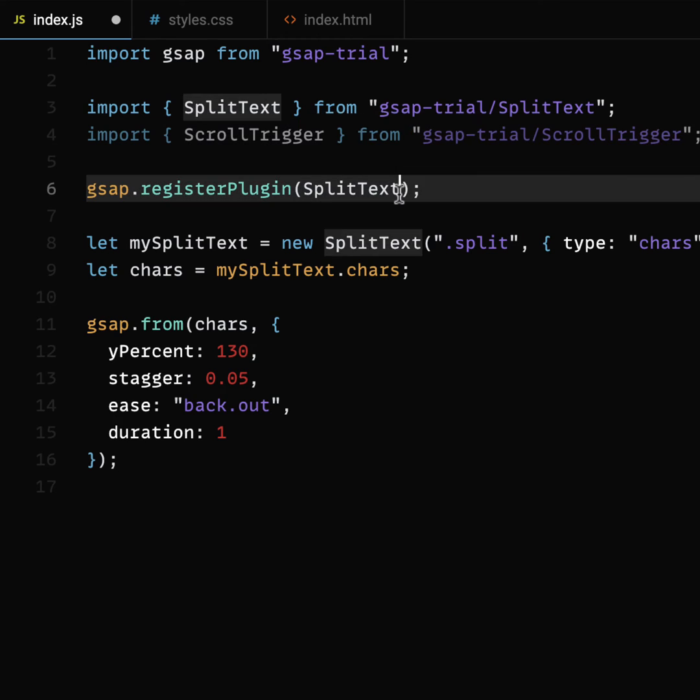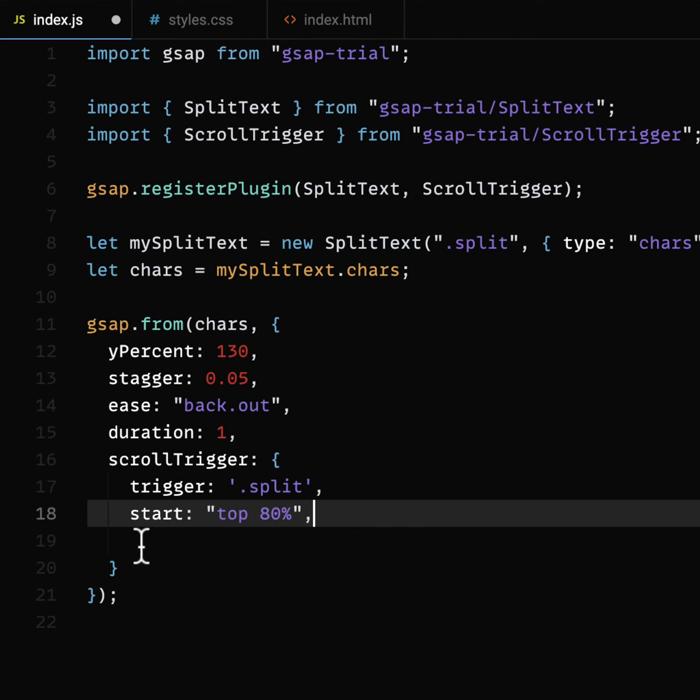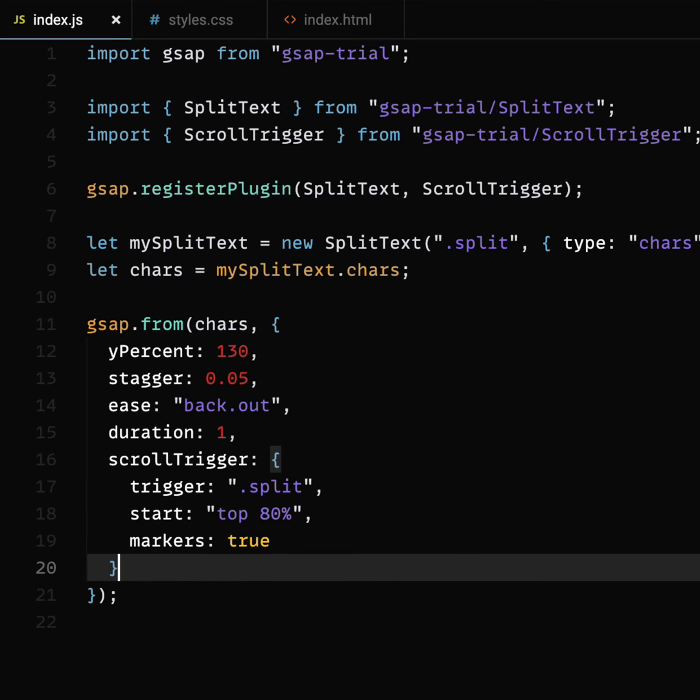Let's do it on scroll now. Add scroll trigger, register that plugin too, and add a scroll trigger. Add a trigger and a starting point and some markers to debug.